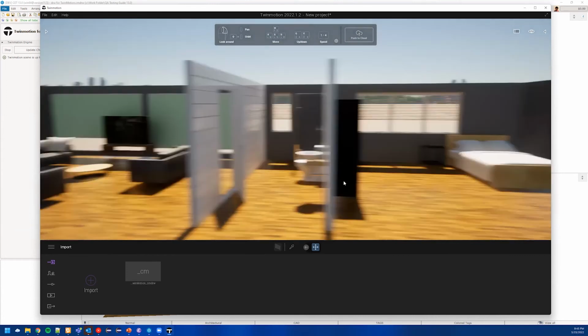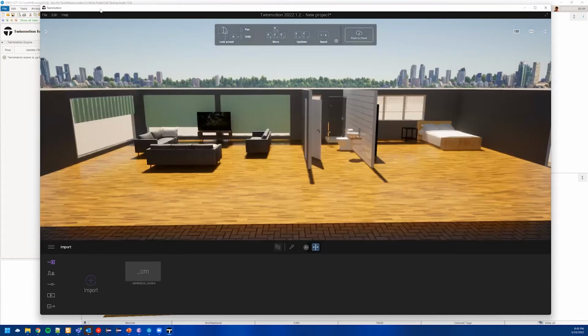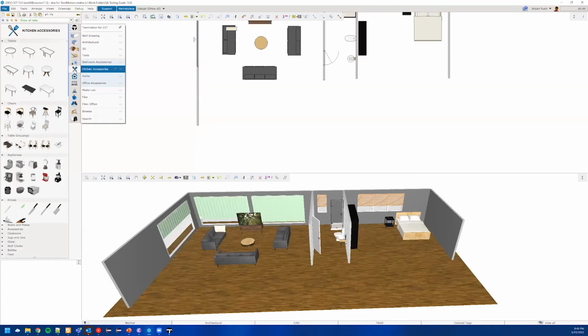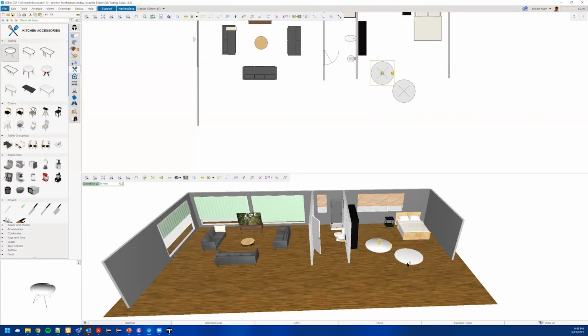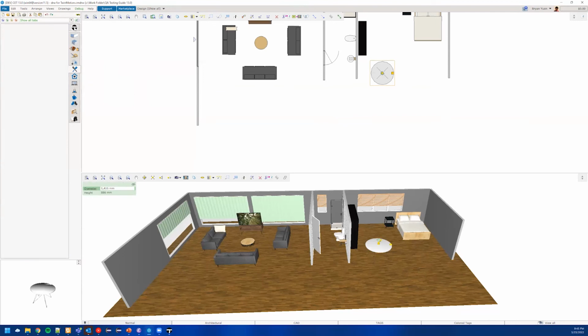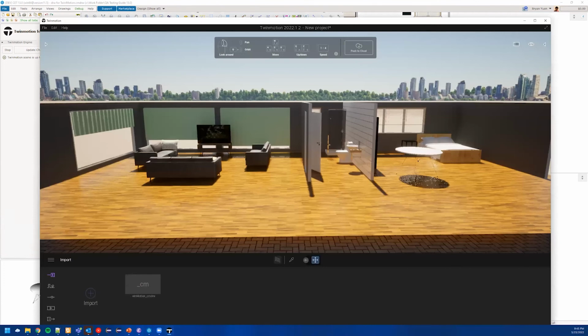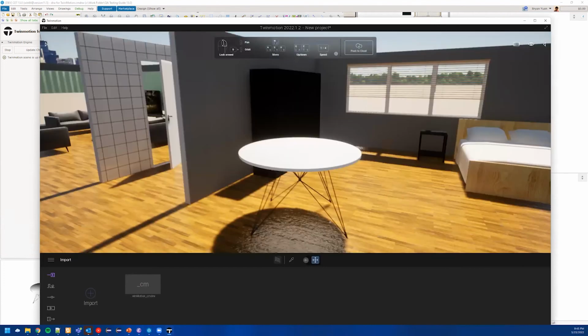So what happens if you add a new snapper in CT? How can you update the changes? For example, I'm just going to add a table like this. Then you go back to the extension. It will tell you that you have pending changes. You click on update changes, and automatically you should see it appear in Twinmotion like this. I think it's a very cool feature that you should try out using your manufacturer extensions.